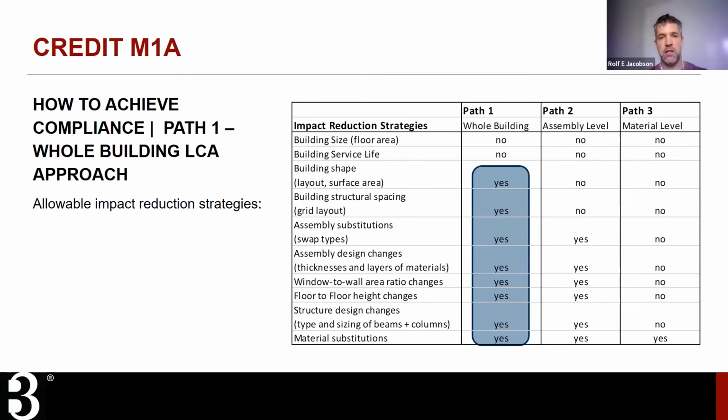You can do assembly substitutions and design changes. You can change the thicknesses of materials, different layers. You can change the window to wall area ratio. And of course, you can work all the way down to the simplest, most basic thing, just swapping out one material for another. So there's quite a wide range of opportunity, which is the good thing about this path one.